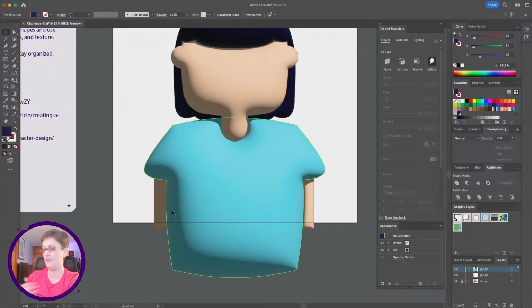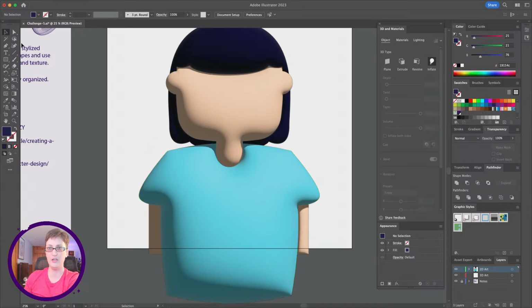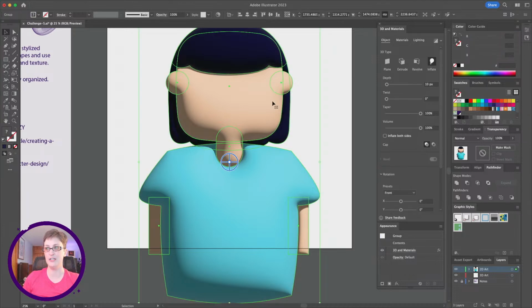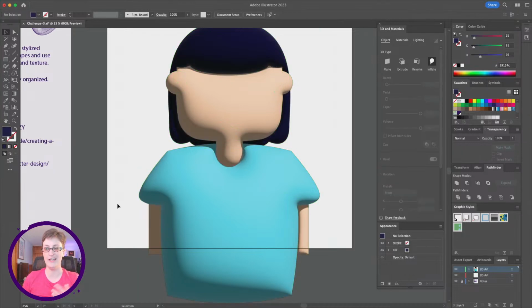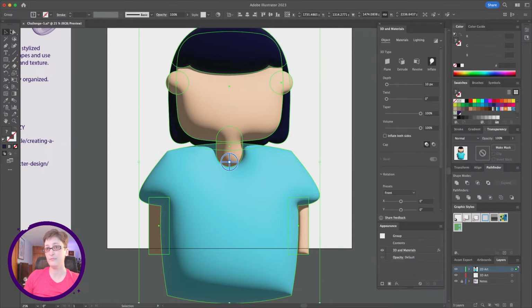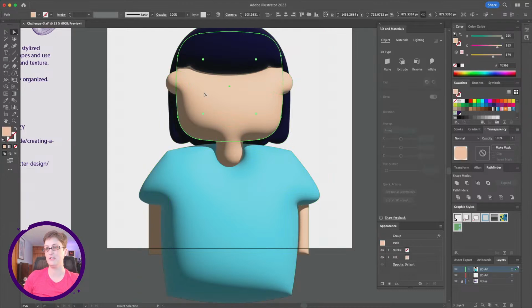There are a couple of things that we need to do to make sure this looks good though. So when you use an Inflate, anything that has a fill is going to get merged together. You can see here that even though these are separate shapes, they're getting merged into one. We can adjust that by using some lines. Since this is all one group, if I select it with the regular selection tool, it's going to select the whole group. So I'm going to switch to the direct selection tool and just select my face here.